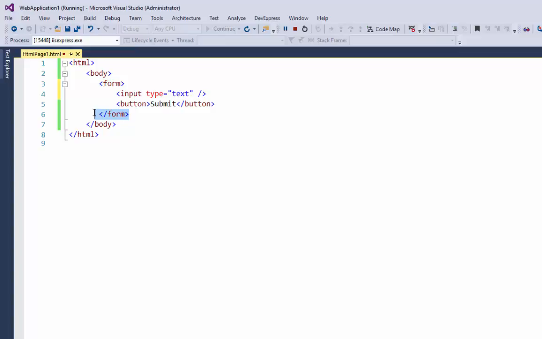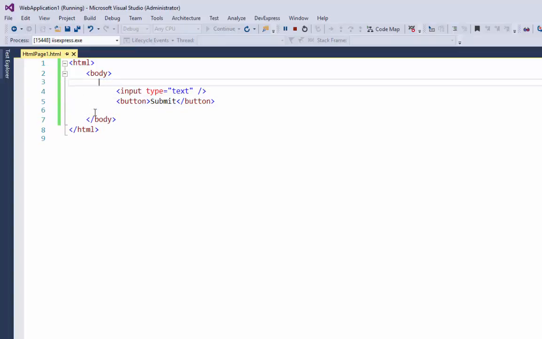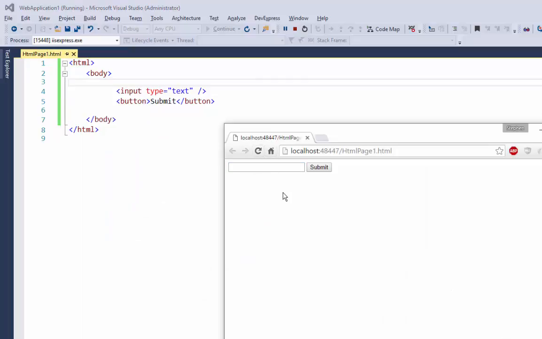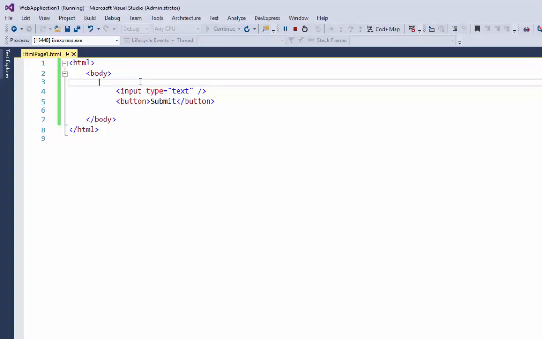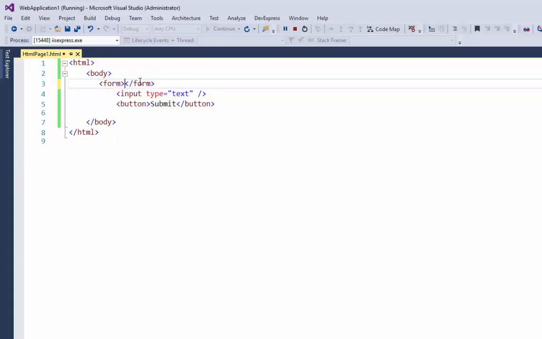Without this form tag, it's going to look the same. I'm going to take the form tags out. I'm going to save it. I'm going to refresh. And it looks exactly the same. But if I click this and I click that button, it doesn't go to the server. It's just going to sit there doing nothing until I use those form tags.